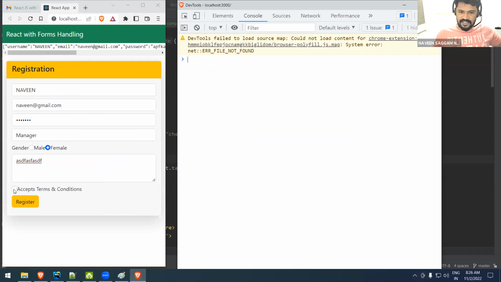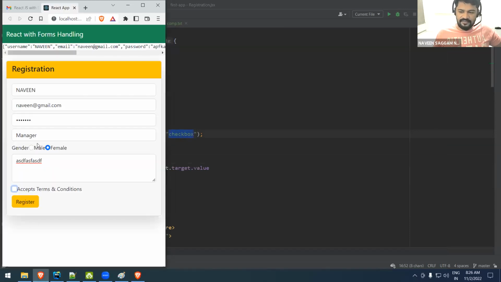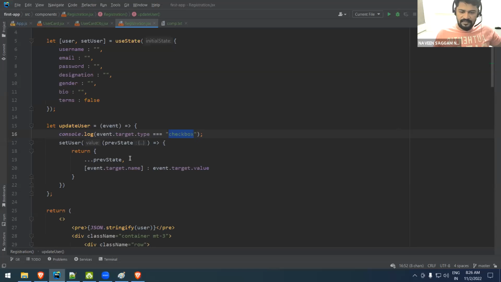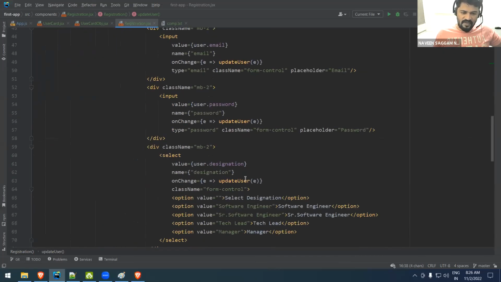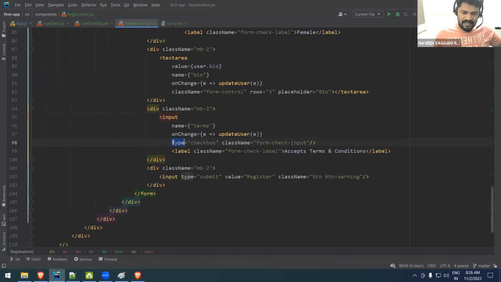So here when I check it, true. Uncheck, also true. Oh, it's my condition. See, event.target.type is coming as checkbox. When I do it for this one, it is false because it's not a checkbox, only this is a checkbox. So to get the type of the input, the set type is checkbox. Target's type is there, input type equal to checkbox.